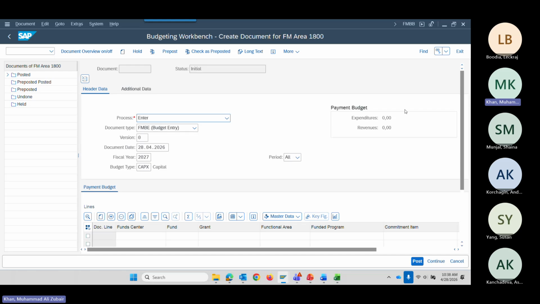Okay. So now we are entering a budget for FMBB, and the reason is that there's an AVC control on this IO type 4300. So we have to add a budget for this.